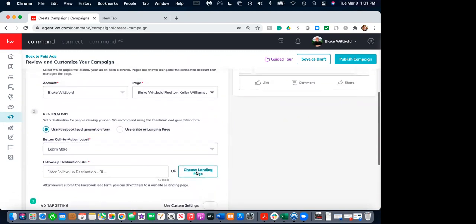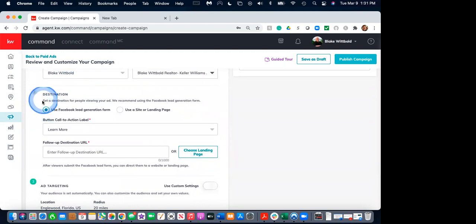And then I scroll down to destination. So it's asking me, where do I want to send people after I have them click on the Learn More button? And you have a couple different options. The first thing is, first we need that lead. So it's going to ask us, do we want to use the Facebook lead generation form? Yes, you do. Or do you just want to take them to a site or landing page?